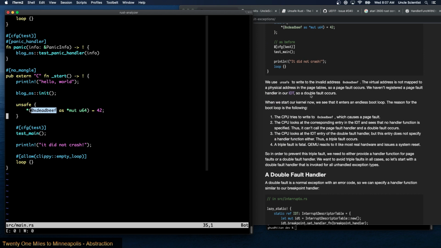We haven't registered a page fault handler in our IDT, so a double fault occurs. When we start our kernel now, we see that it enters an endless boot loop. The reason for the boot loop is the following. The CPU tries to write to 0xdeadbeef, which causes a page fault. The CPU looks at the corresponding entry in the IDT and sees that no handler function is specified, thus it can't call the page fault handler, and a double fault occurs.